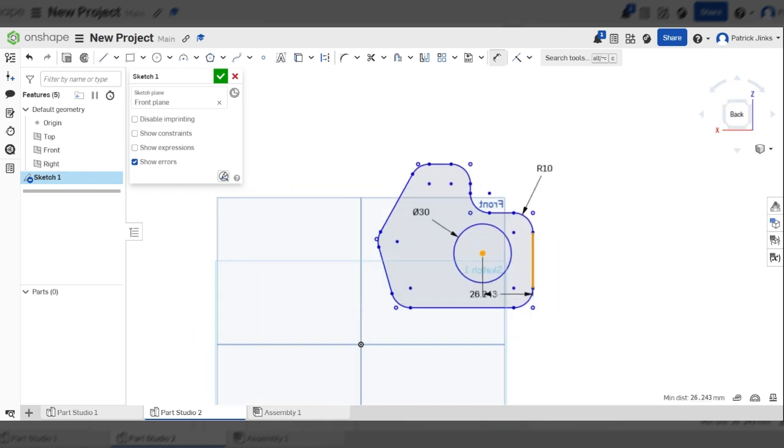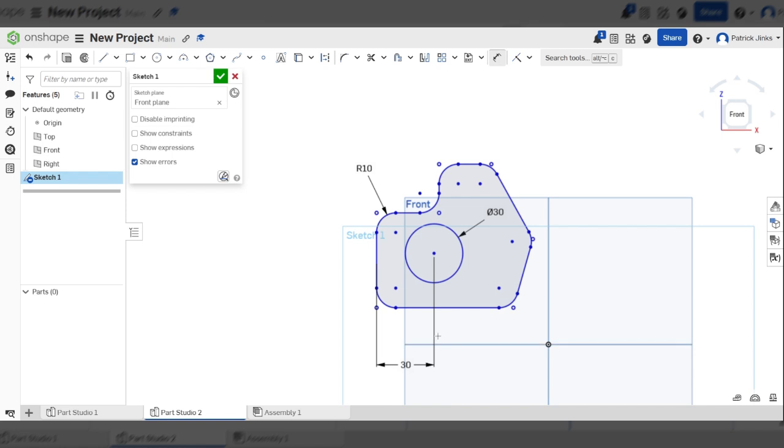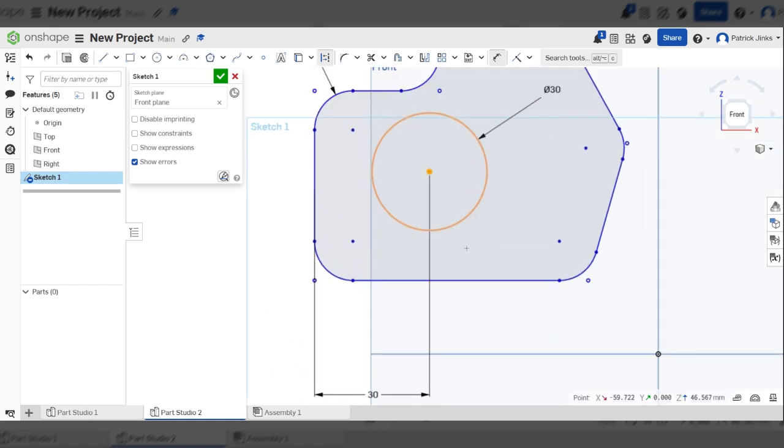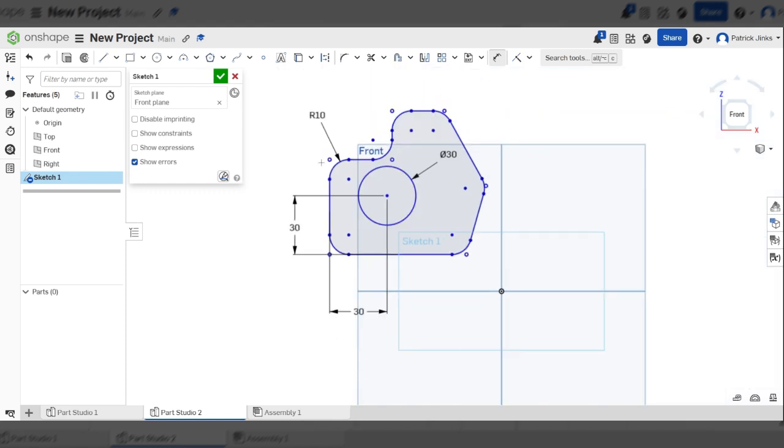I'm just going to go down. I'm going to drop that there, and I'm going to set that to 30 as well. And I'm going to do exactly the same with the base. So from the center of the circle, click once, click on the base, and I can draw my circle out.